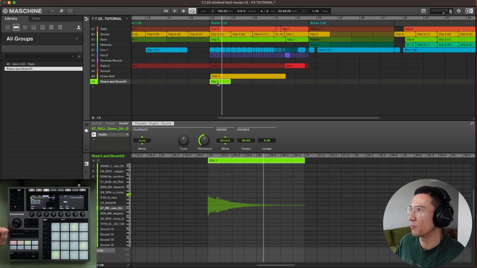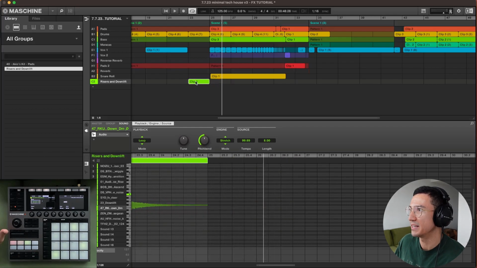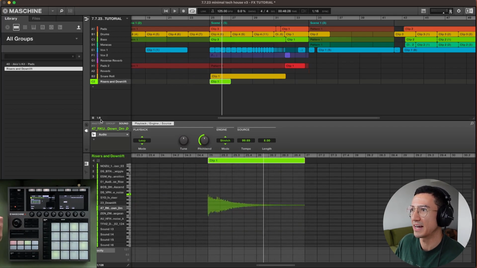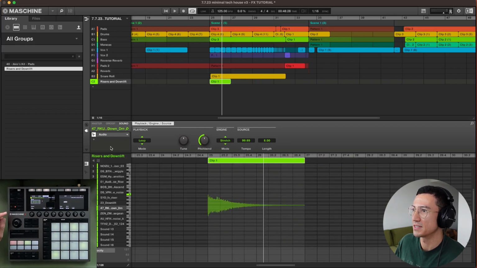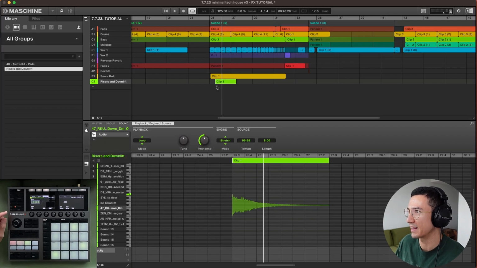This one's pretty easy. I want it to start right here, but if you needed to move this, one thing to know is that you will need to adjust this grid right here. If you adjust it to 1 bar, when you move this, it's going to snap to 1 bar. You see that? You move it to 1/16, you'll be able to move it in finer increments and snap it to the grid like that.